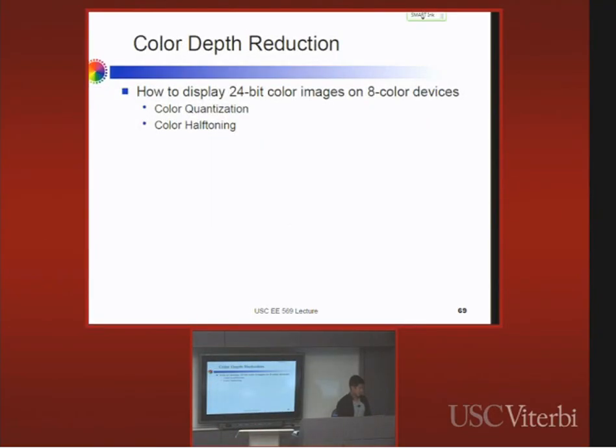The other application is called color depth reduction. And the problem we're dealing with is, how do we map a 24-bit color image to a device that can only display 8-bit color? There are two ways to do it. One is called color quantization. One is called color halftoning.